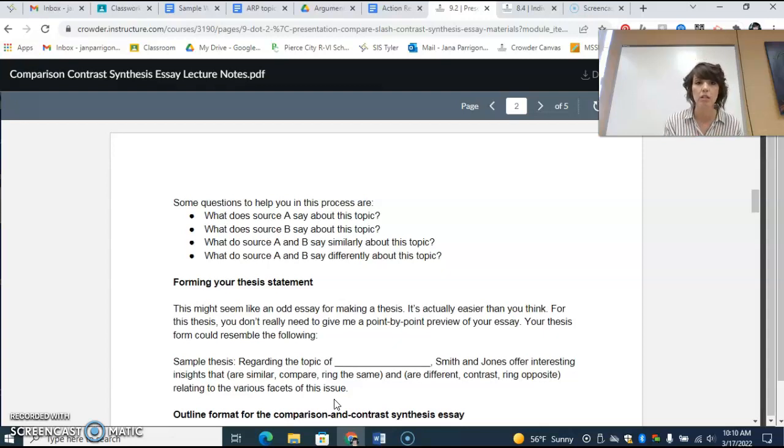Here are some questions to help you in this process. What does source A say about your topic? What does source B say about your topic? What do source A and B say similarly about your topic? What do source A and B say differently about your topic?